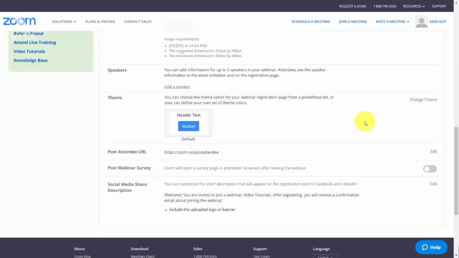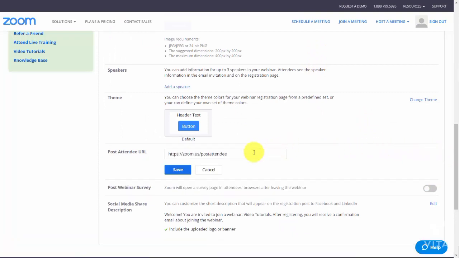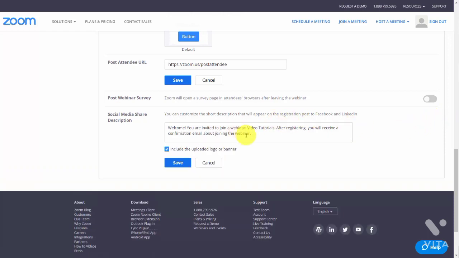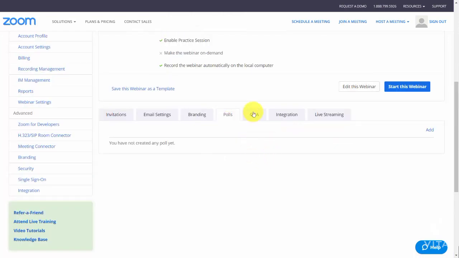You can also customize your post-attendee URL. So for example, we can click this Edit button, and what we can do is create a custom URL for the individuals to attend the webinar once it's complete. And we can make it easy to share on social media. If we click this Edit button, we can write in our message for the webinar to be shared on social media.